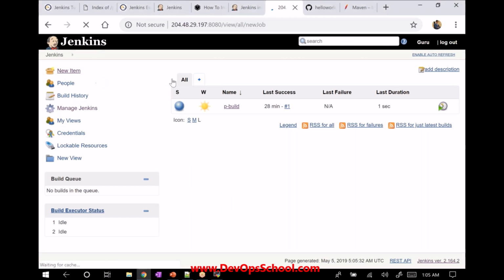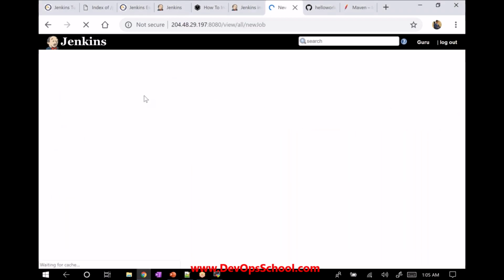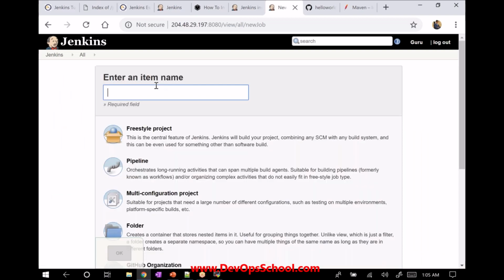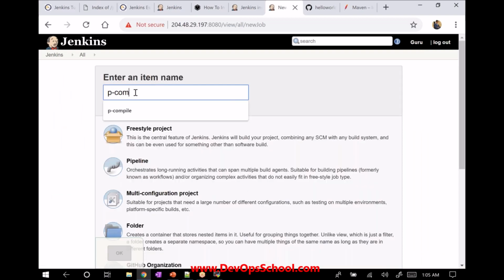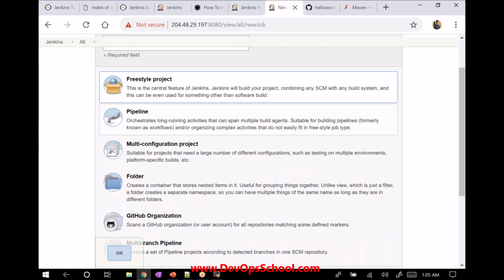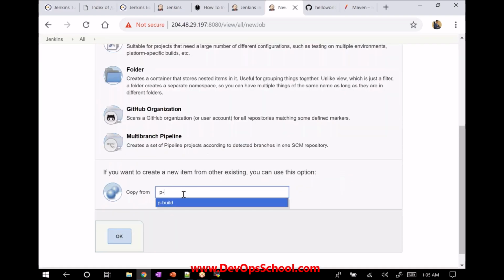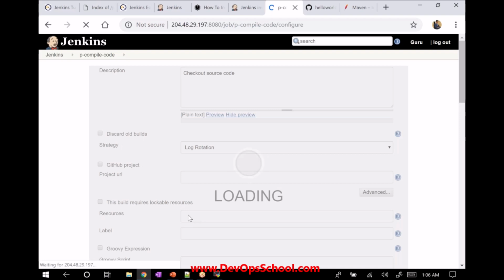Okay, new item. So this time we're going to compile it. For that we're going to create a job as p-compile, the type is Maven, and copy from p-build. So it will copy whatever configuration is in that job to the new job, and then on top of it we make changes.